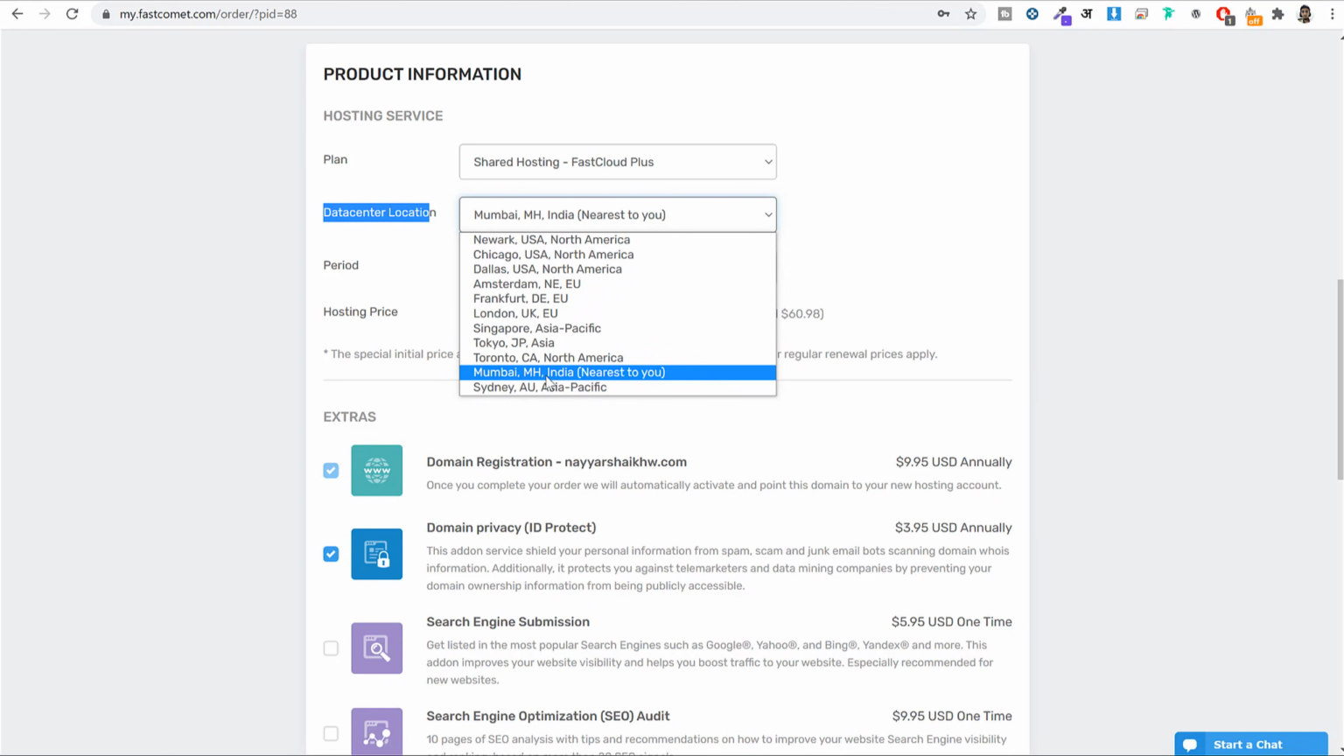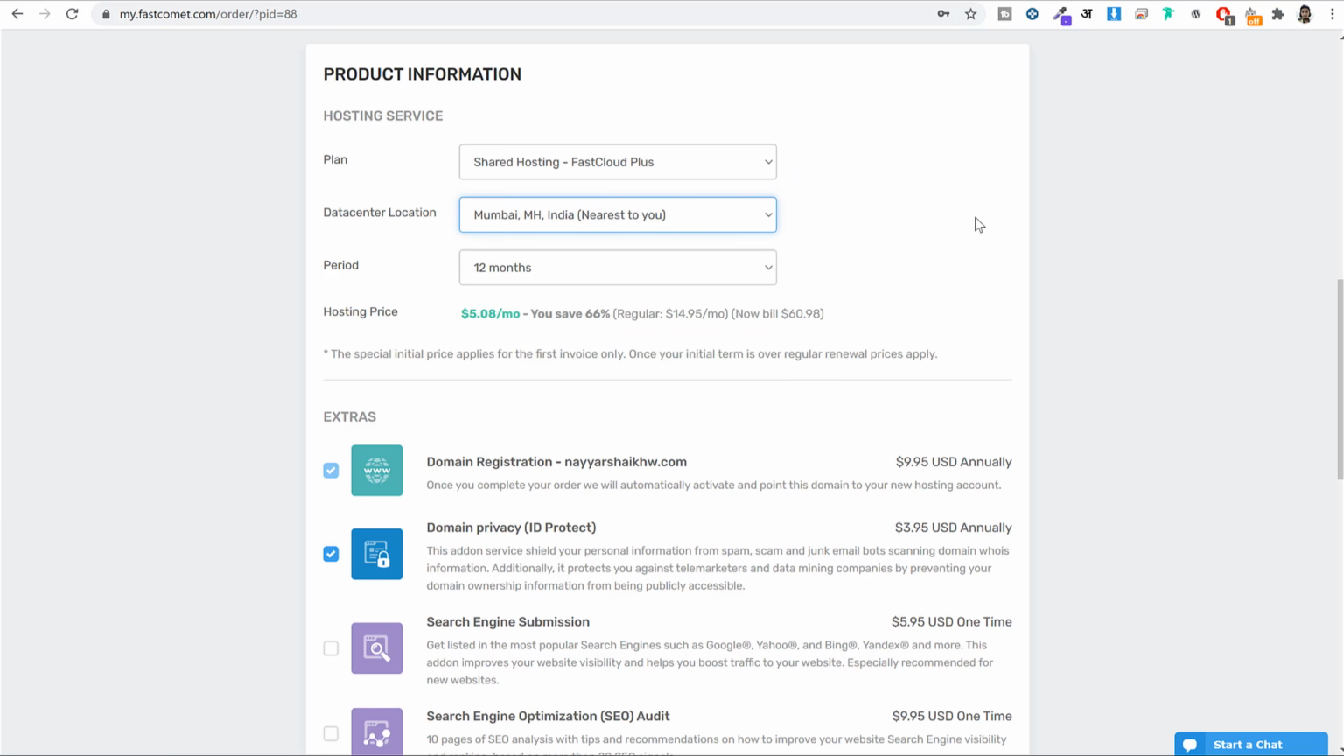So as you can see, because I am from Mumbai, there is a data center location in Mumbai which is selected for me. If you're from Australia, for you Sydney data center location will be selected. If you're from Europe or some other country, some other data center location will be selected for you.